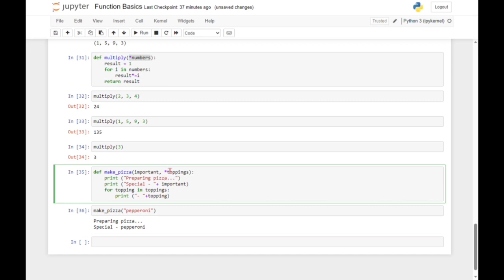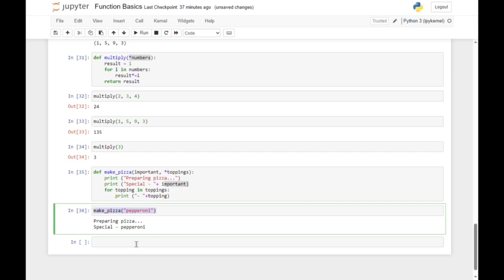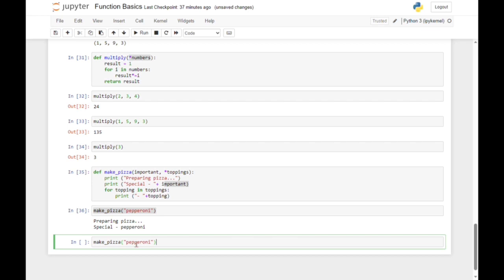There are two reasons. What matters the most is this important argument, because we are just iterating through the remaining toppings. So when it says for topping in toppings, if toppings doesn't exist, it doesn't matter. But this important argument is the one that matters the most, and it was passed in. Now we passed in a group of things here.